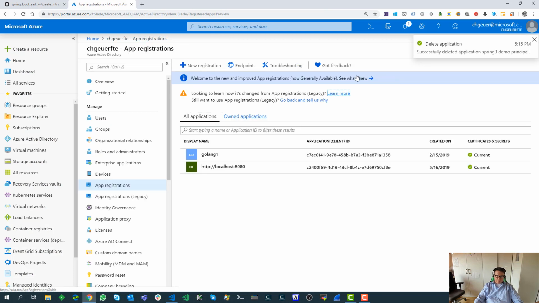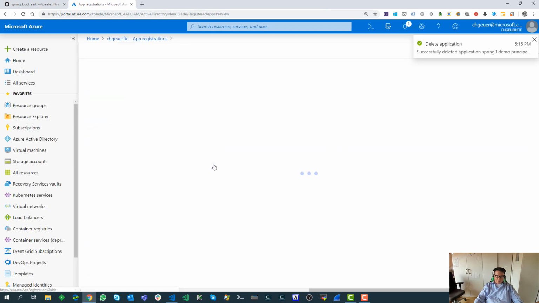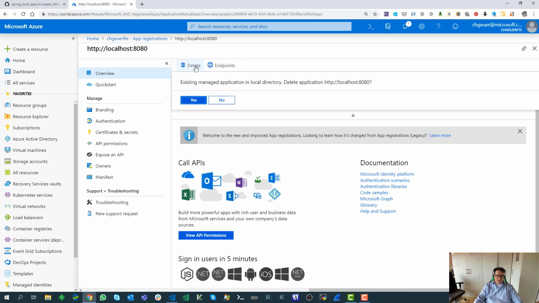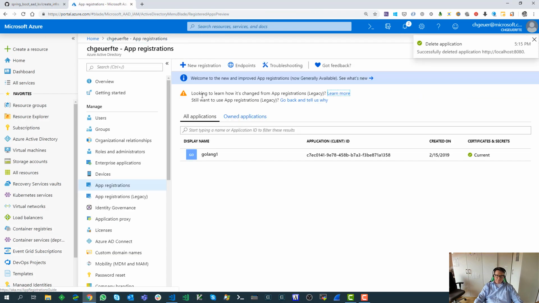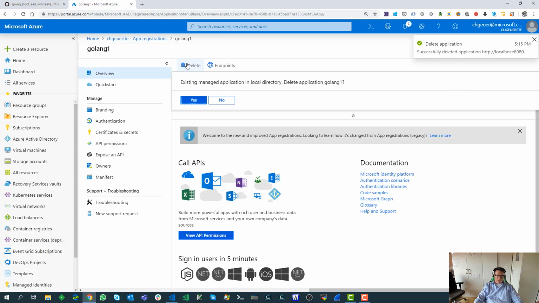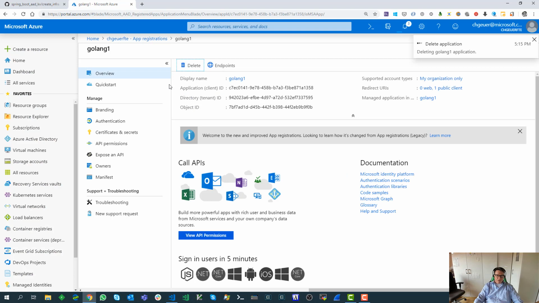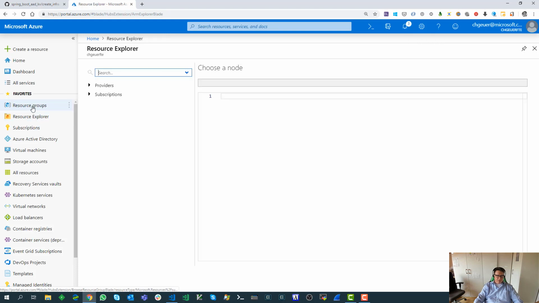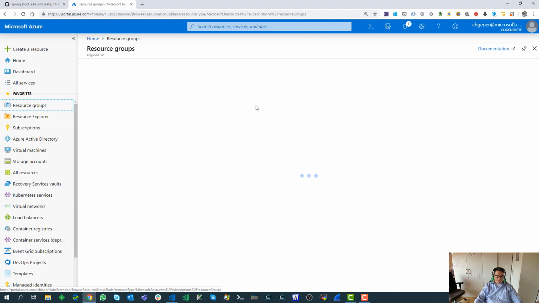Remove this service principal, and actually we can also delete this one because I forgot the password anyway. And actually while we're at it, just delete everything and then we're good to go. So we have no application registrations here, no service principals, no nothing. So all the things we create belong to us. So the first thing we need is a resource group.